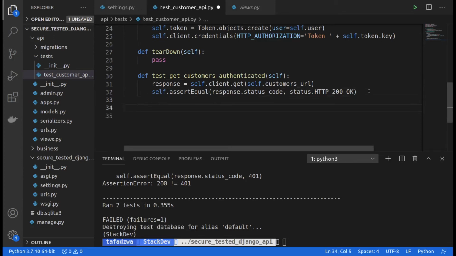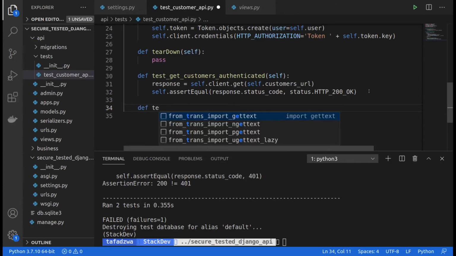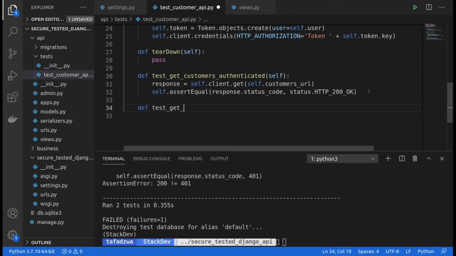So for the get customer URL that was authenticated, this has worked. The next test that we need to do is to test a get request for an unauthenticated request. This will definitely twist your tongue. An unauthenticated request.